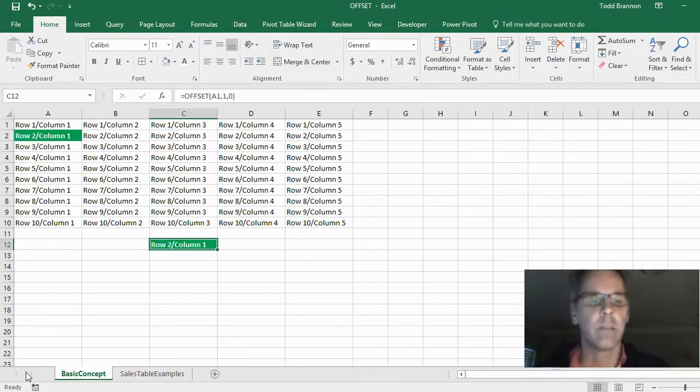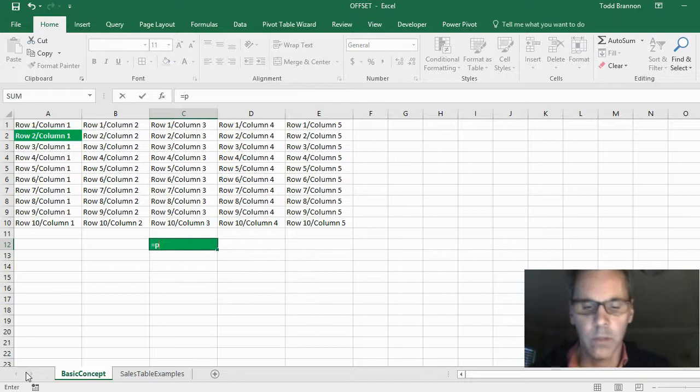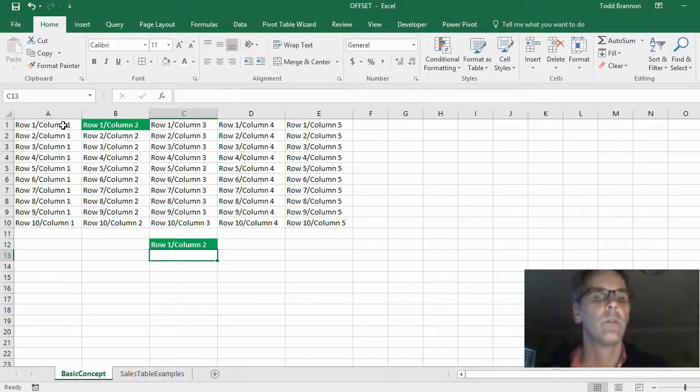So let's keep things simple. And I'll go ahead and type equals OFFSET, tab, and then I'm going to use A1 as my reference again, and then this time I'm going to supply a rows argument of 0, so we stay on the same row, and then a columns argument of 1 to move over to the right one. When I hit enter, it's going to go to cell B1, which we can see here is row 1, column 2. So you can kind of get the idea already.